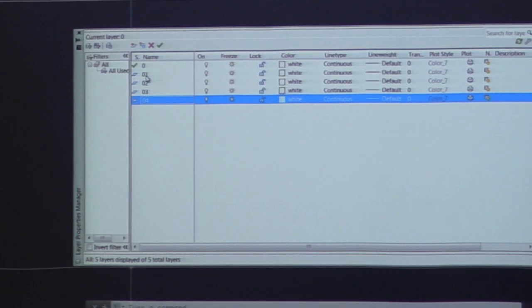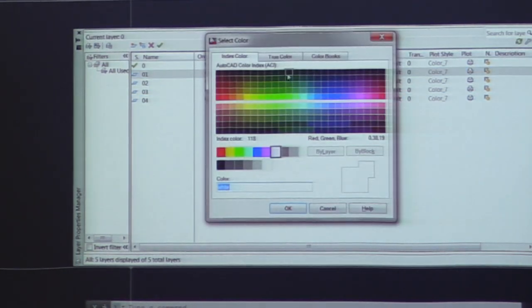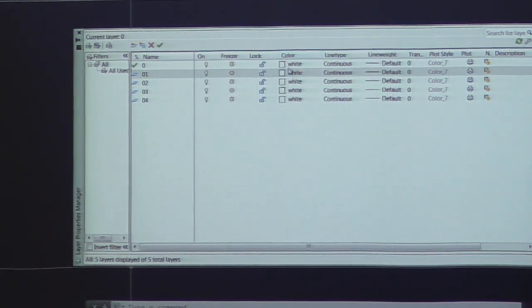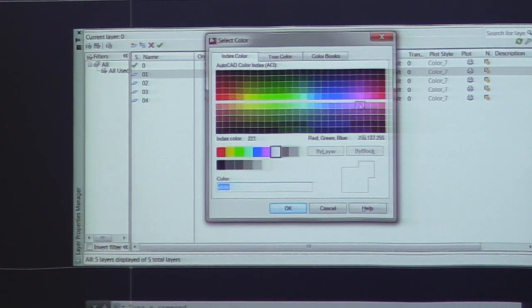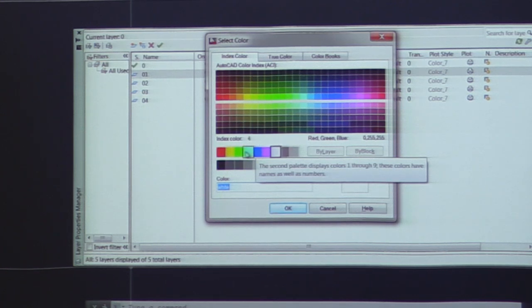So the first thing I usually do with layers is I give them a different color just to identify them. So what I just did there was under the color box, I clicked on white for one of the layers, and I get this whole array of colors here. And the colors that I typically use are down here, colors red, yellow, green, cyan, and numbers 1, 2, 3, 4, et cetera, et cetera.